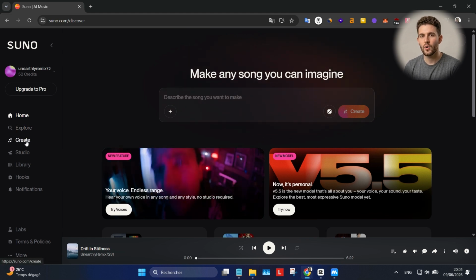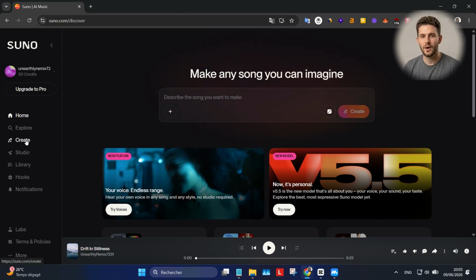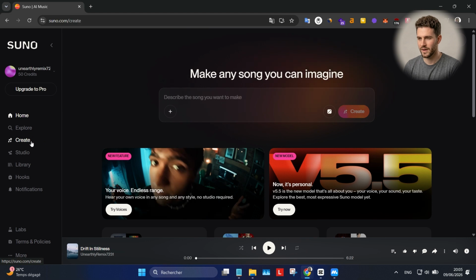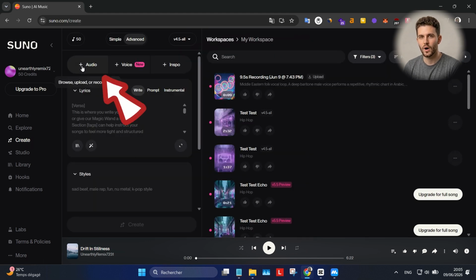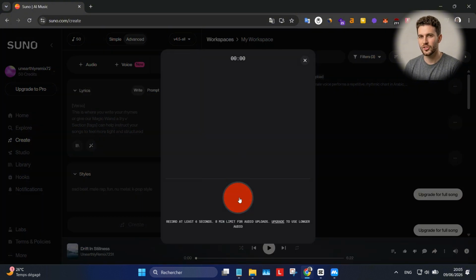Head over to the Suno AI website and log into your account. Navigate to the Create tab on the main dashboard. Look for the audio option, select it, and then click on Record Audio. This is your starting point.